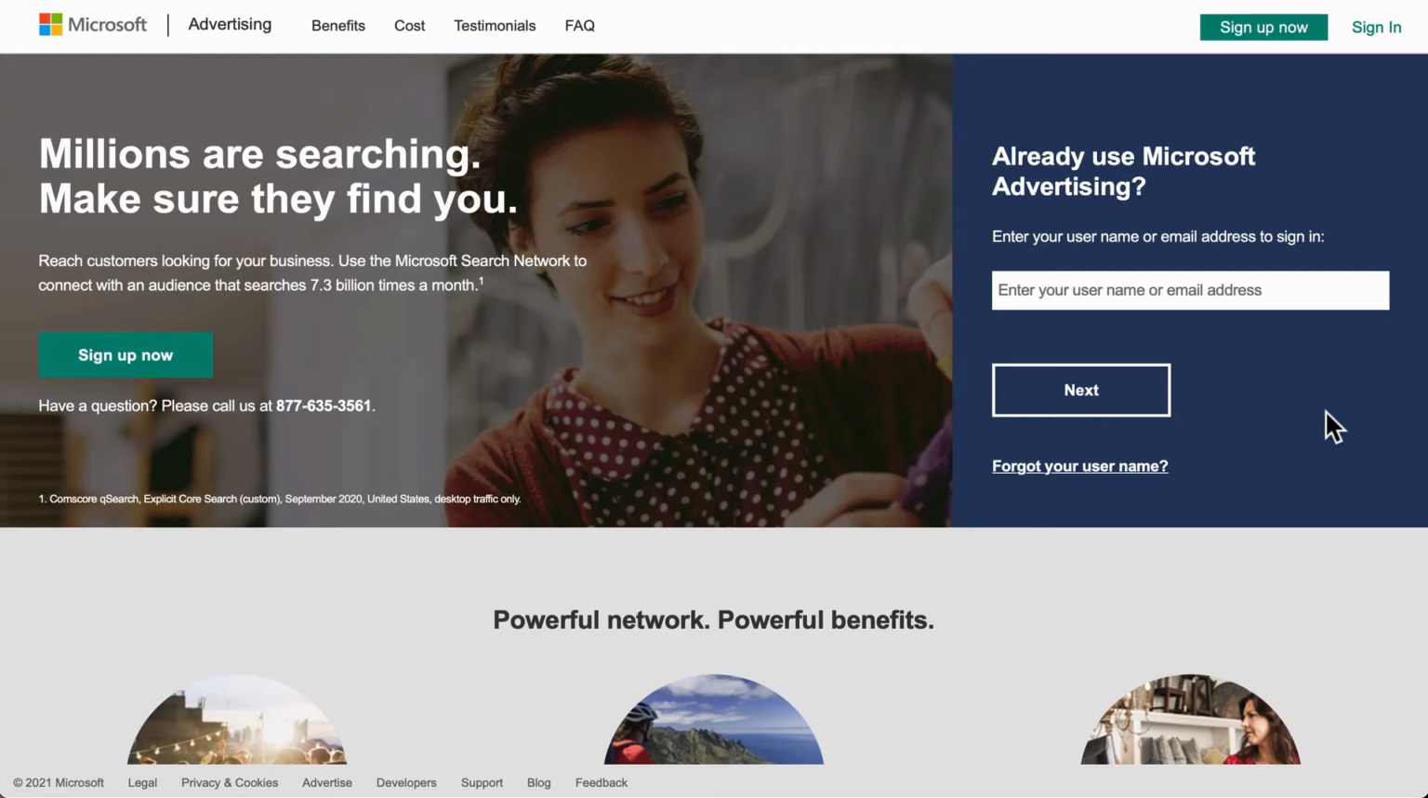In this session, we're creating a conversion goal in Microsoft Ads to work with your Shopify store. There are many types of conversion goals you may want to track, but we're going to focus on the most important one, purchases on your website.